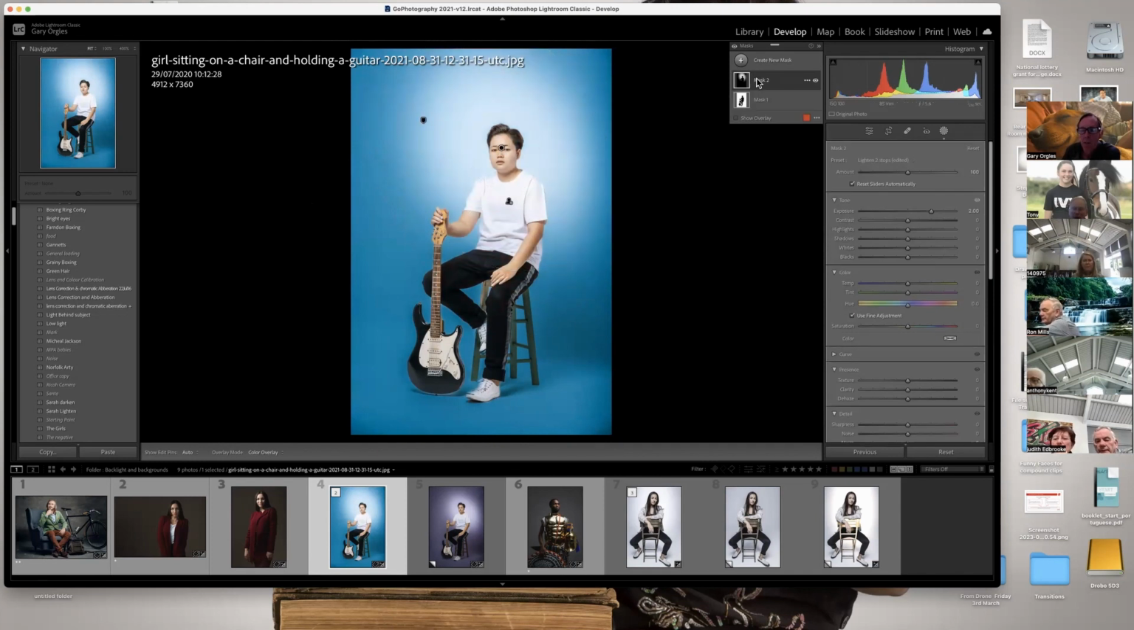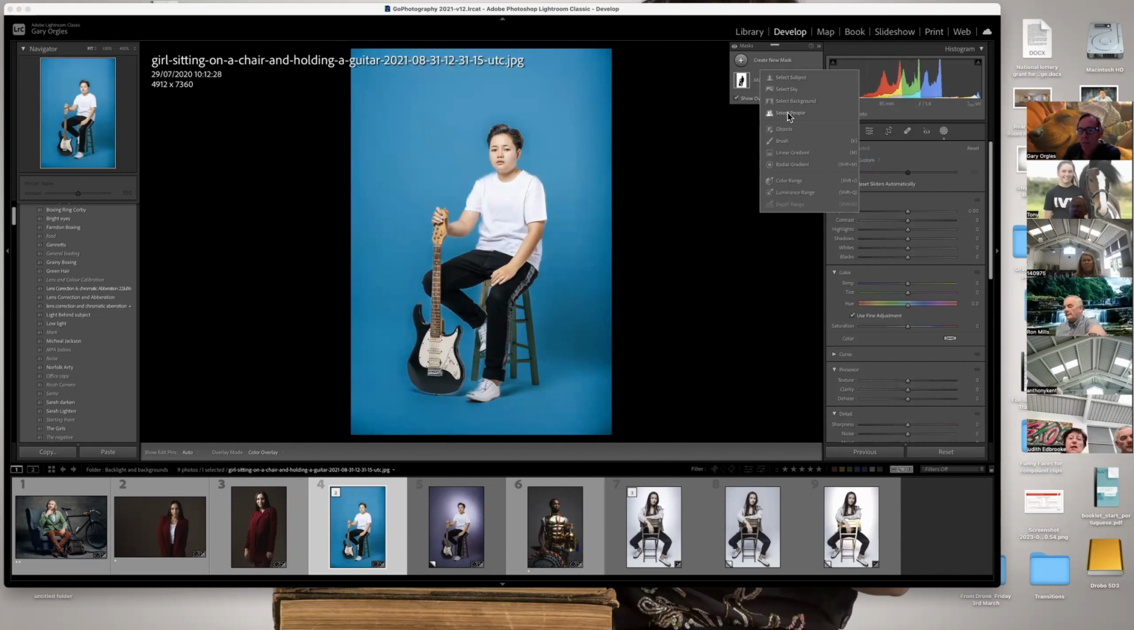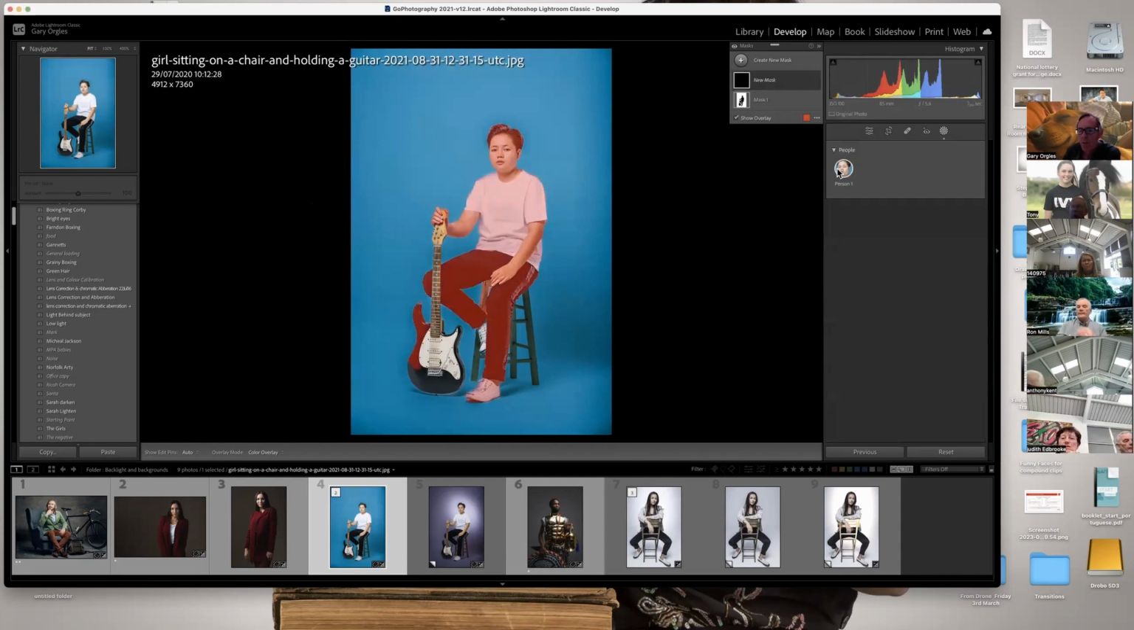Now I'm going to delete this mask. You don't need to do it, but I'm just showing you. Now this time I'm going to create a new mask, but instead of select subject, I'm going to select people, and I'm going to select the person. Before I do, can you see what's happened? It selected her, but not the stool, and only a little bit of the guitar, so the guitar's not being protected and the stool isn't.